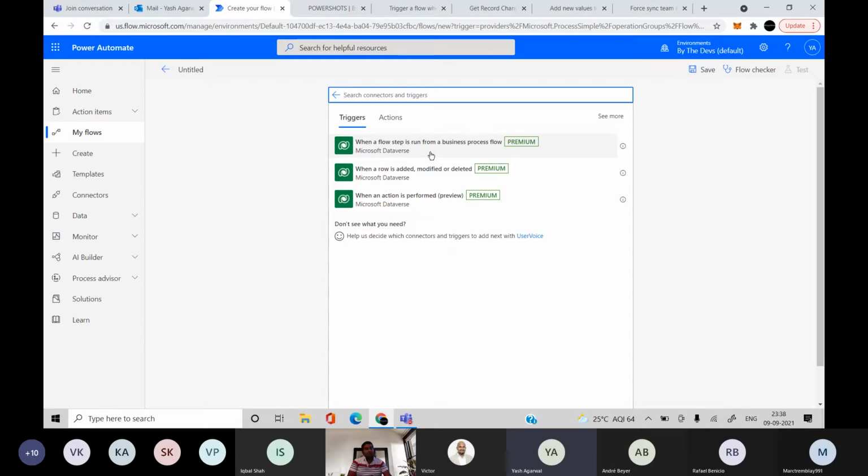Let's say they've completed two or three stages on that business process flow, and they want to run an automation that performs another set of actions. You could run this flow step from within that business process flow itself.